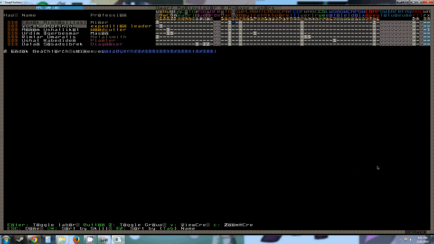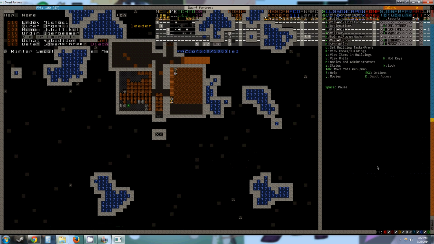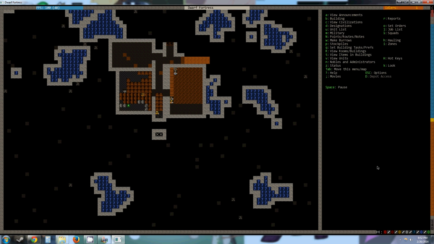I'm going to go ahead and unassign growing on my miners because I need them to mine things right now instead of grow. Managing your dwarf skills, especially very early on, is very important.